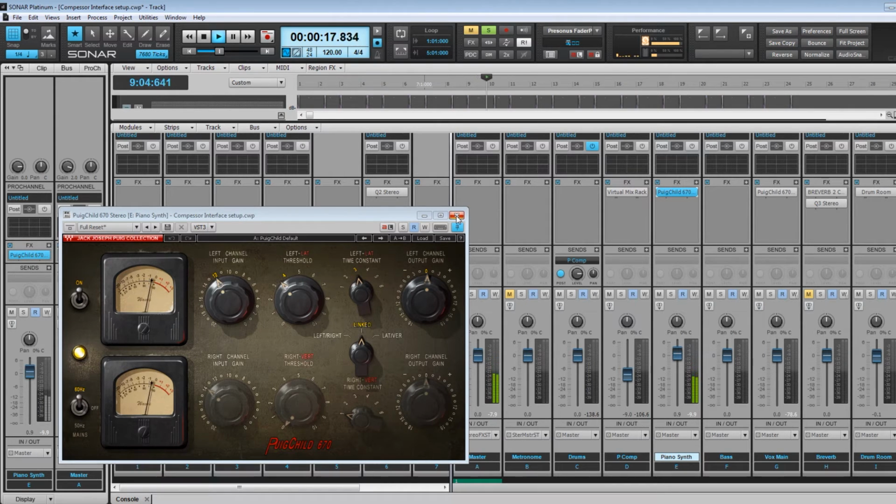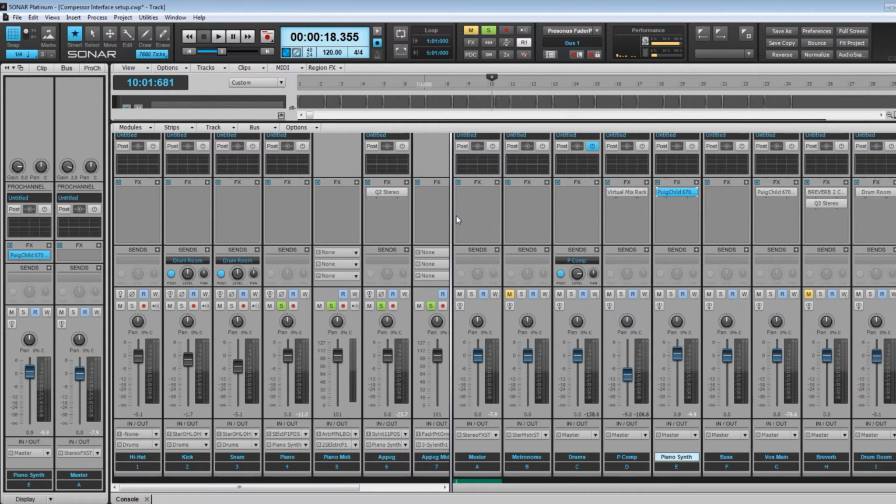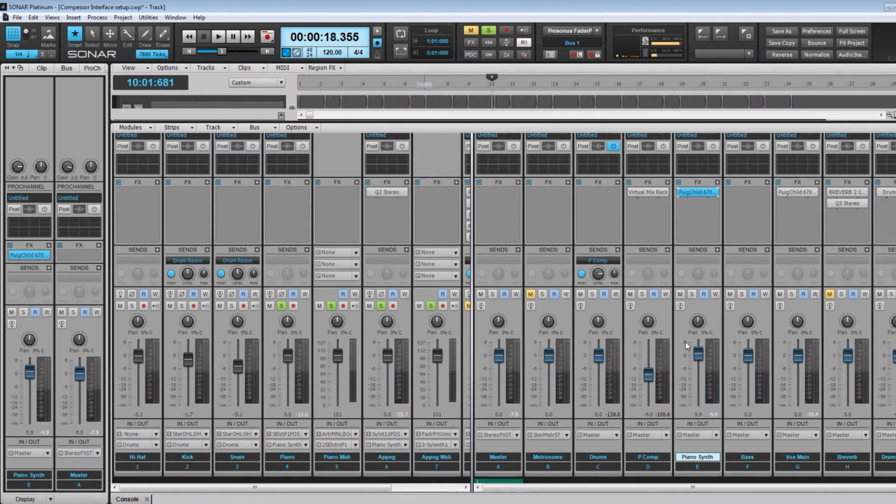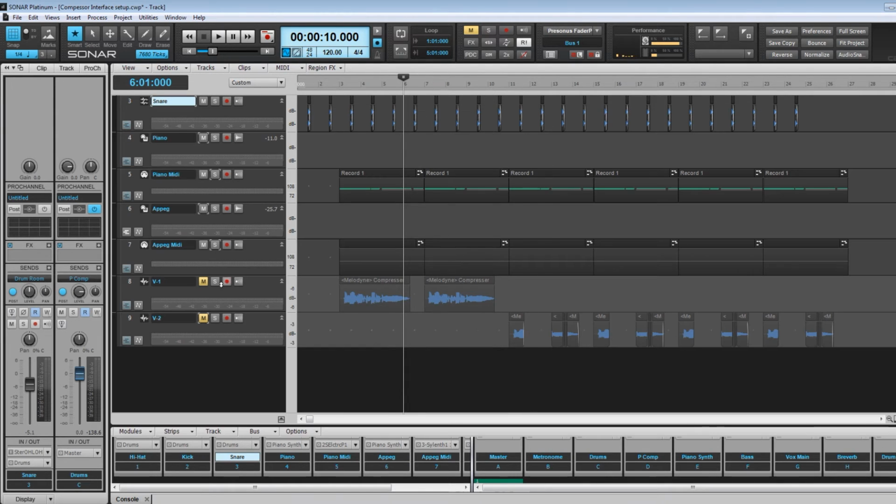Not too much going on there, just a little bit more control, just because the piano does have a good amount of attack to it. And that's really all I did for the piano and synth. It doesn't generally need too much processing, in my opinion. And then we're going to come down to the vocals.